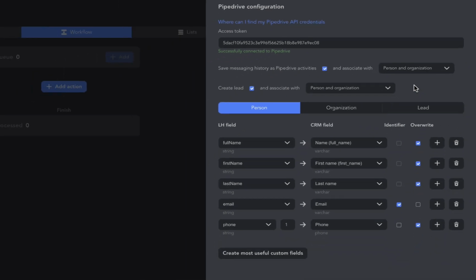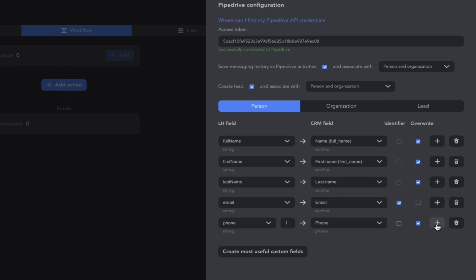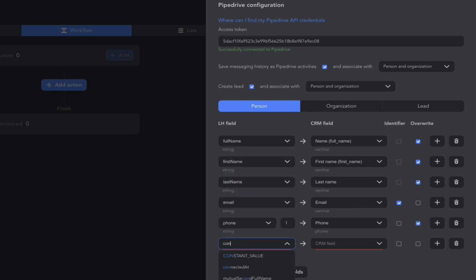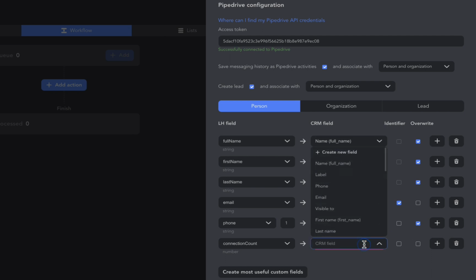Now, let's do the field mapping. Here you can choose which data in Linked Helper will match which fields in Pipedrive. Some fields are added by default and include some basic information, but you can also add extra fields. In the left column, Linked Helper field, you need to select the additional information that you want to send in the CRM. In my case, I'm going to select Connections Count. You can start typing the name of the needed field to find it. And for the right column, the matching field in Pipedrive.